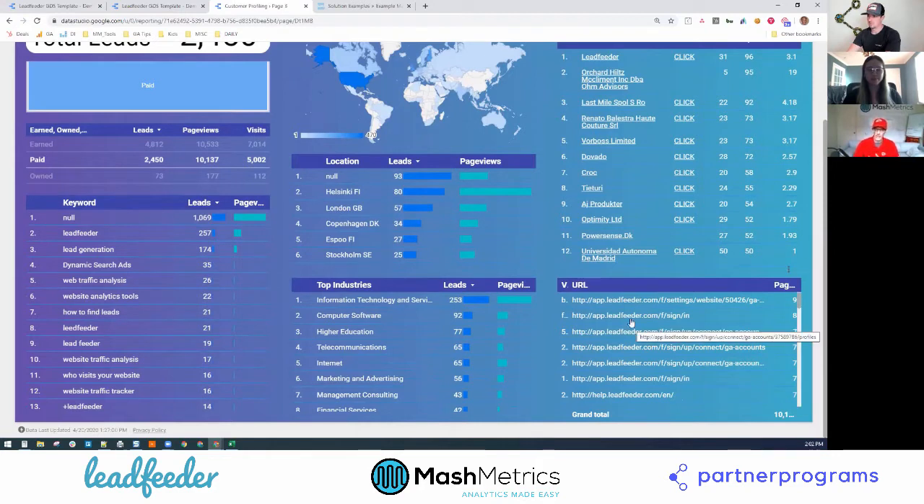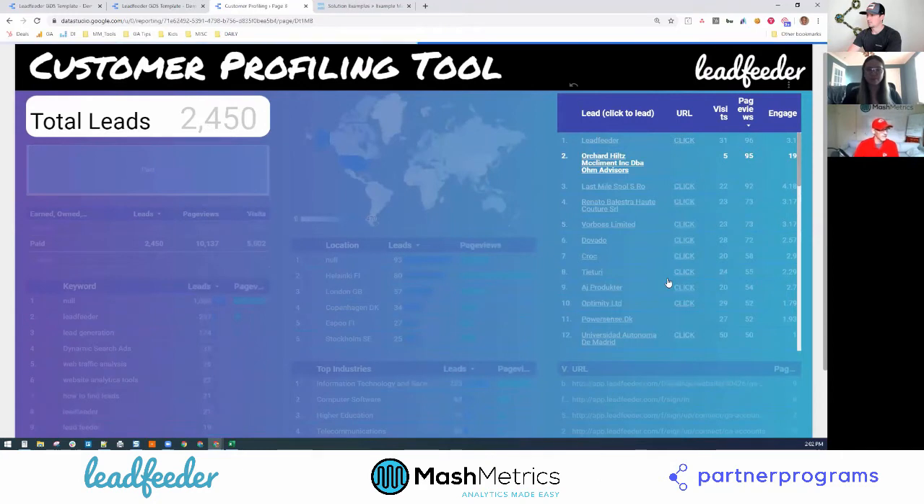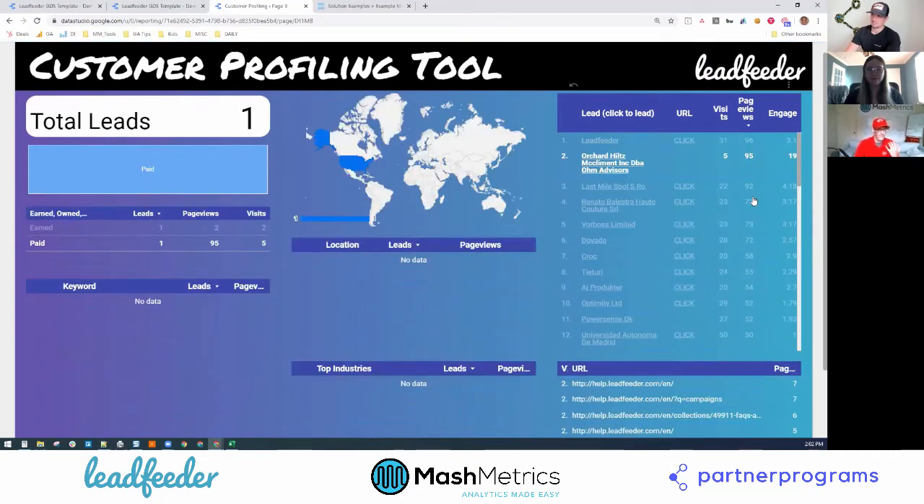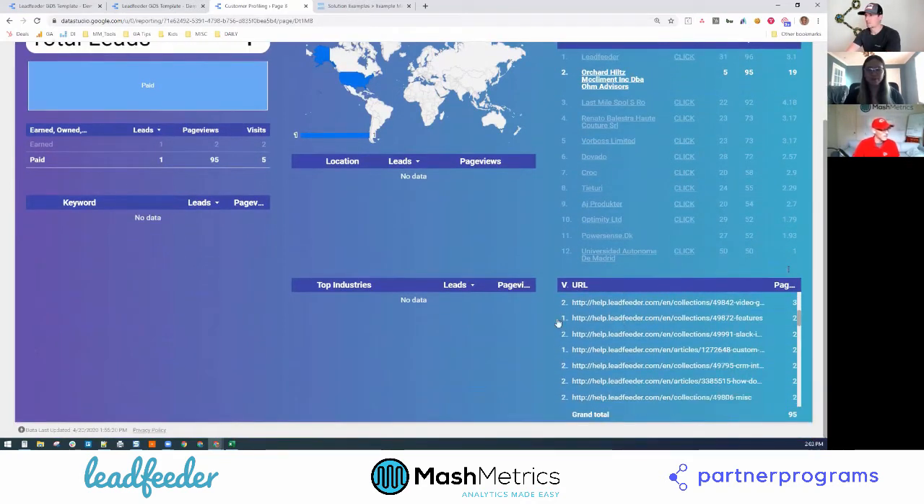And like Carol mentioned earlier, we also have what pages these leads might have gone to. So this is looking at it overall, but I might want to go ahead and just click on Orchard Hills. They visited the website 5 times. Each of those, it went to 95 pages. So there's obviously a fair bit of engagement here within their department. Here I can see what those pages are, where they came from, etc.